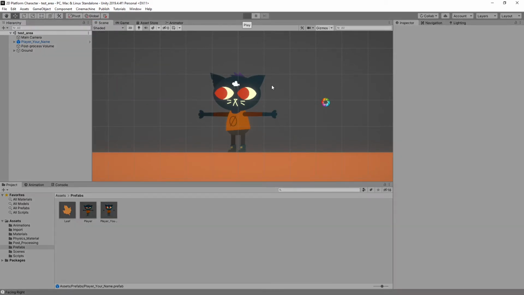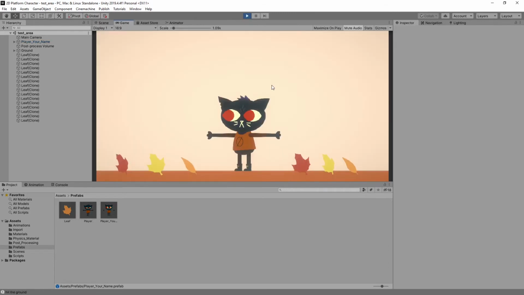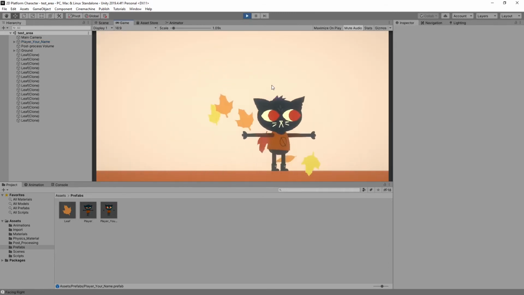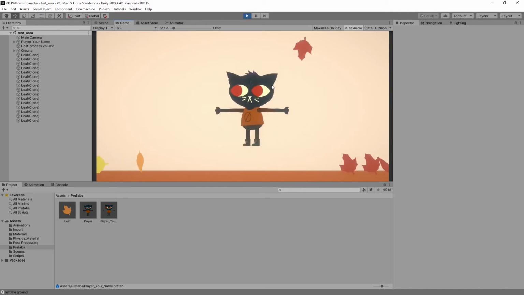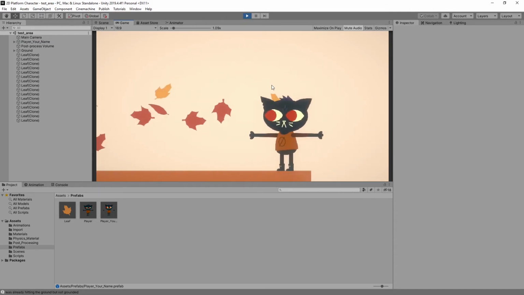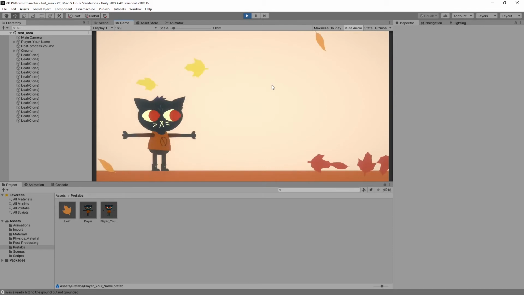So right now, if I hit play, my entire character with their feet on the ground should slide around in T-pose and hop and all that stuff and generally look like the character should. There we go.